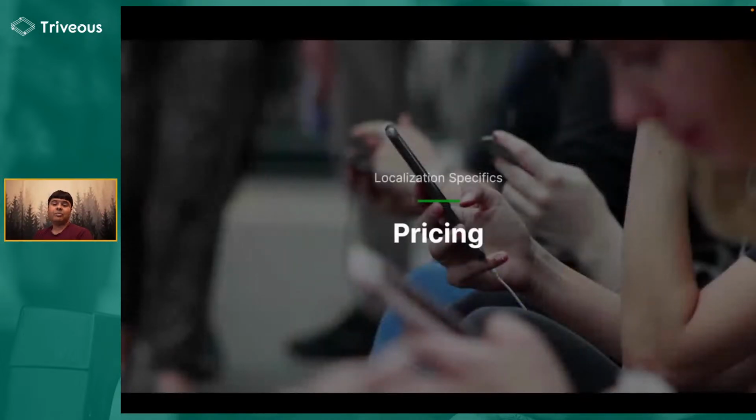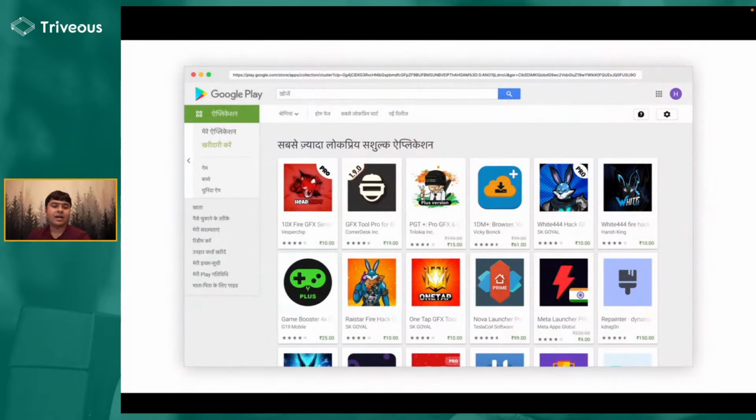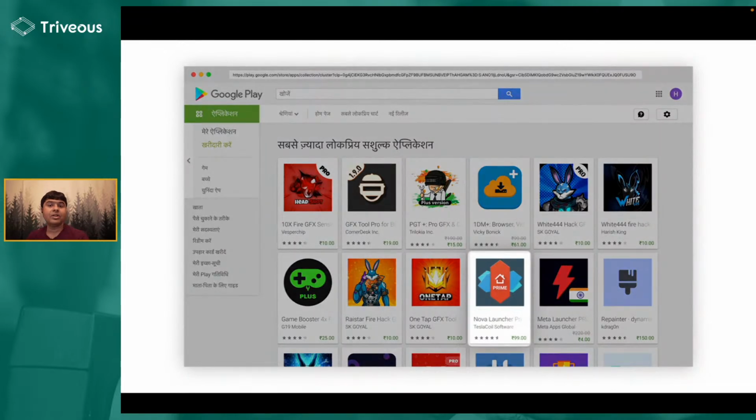A very important thing related to the App Store is pricing, right? How should you price your product? You should localize your pricing as well, right? This is a section of the Play Store which talks about top grossing apps, right? And if you see, there's an app called Nova Launcher, very popular. I've used it for a long time, and this is typically available for $5, okay, in the US.